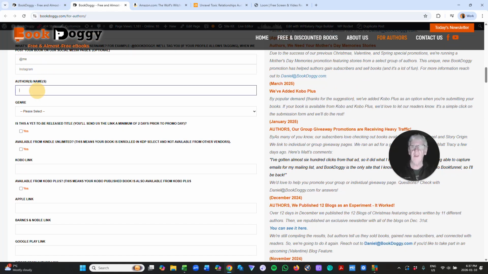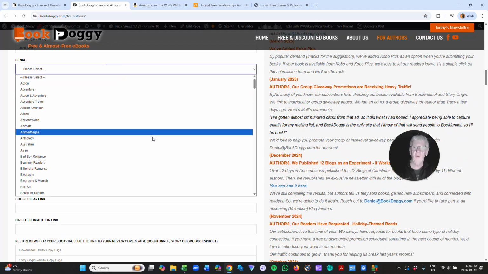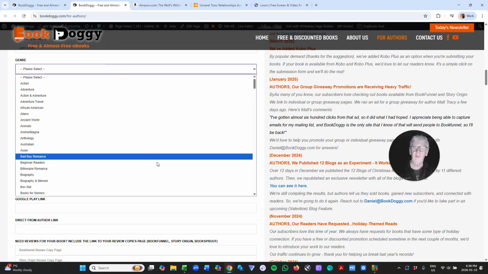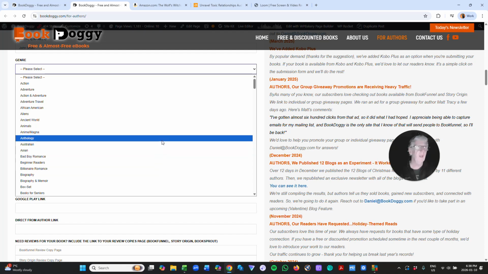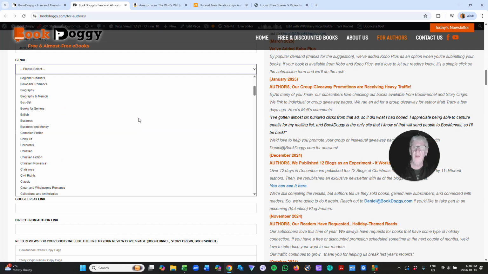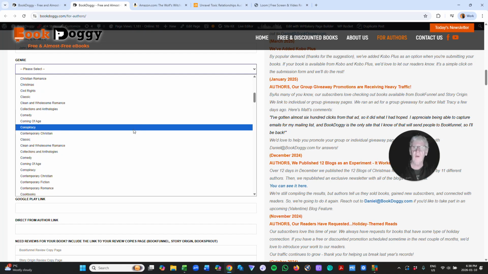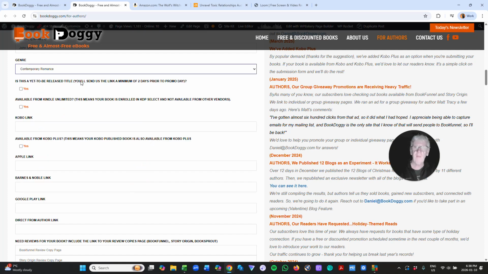Next section is indeed the author name. Again, my very unoriginal fake name. Then the genre. Pick the genre that the audiobook is classified under. We always recommend keeping your genre as wide as possible. If you go too specific, there's always a possibility that you're going to miss out on some readers. For this particular one, I'm going to pick contemporary romance.